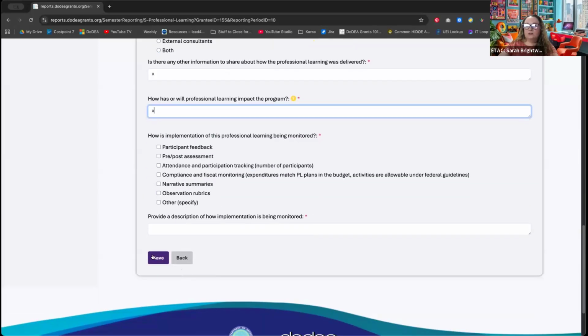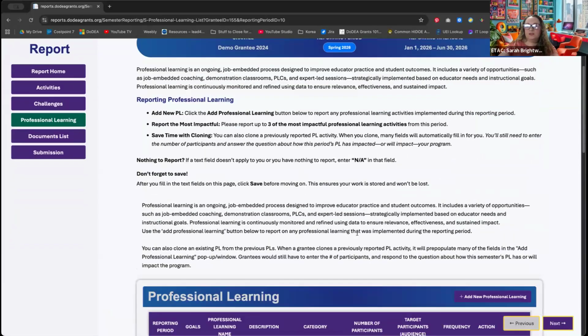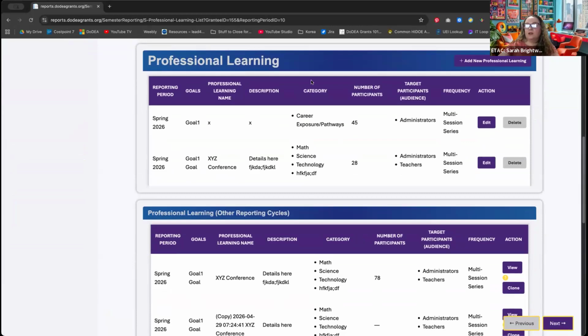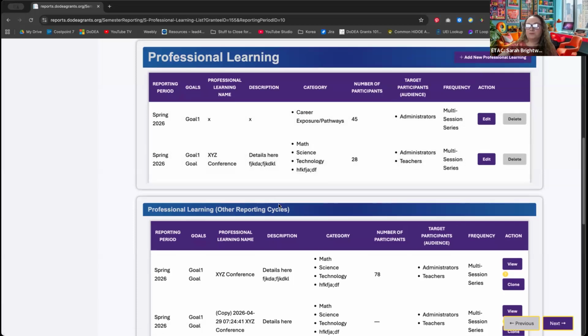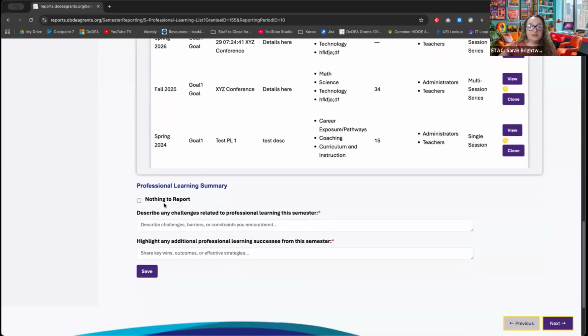And just know, you'll see, I didn't finish everything. So it will stop me and be like, look, you have to actually answer all the questions. So that's built into all the pieces of the form. So if that's everything that we did this semester, then I would just stop there. So whatever number matches what actually happened in your program this semester, that's okay, up to 3. And it'll do the same thing where if you get up to 3, that add new professional learning button will disappear. Then you can scroll down and we've got that same option.